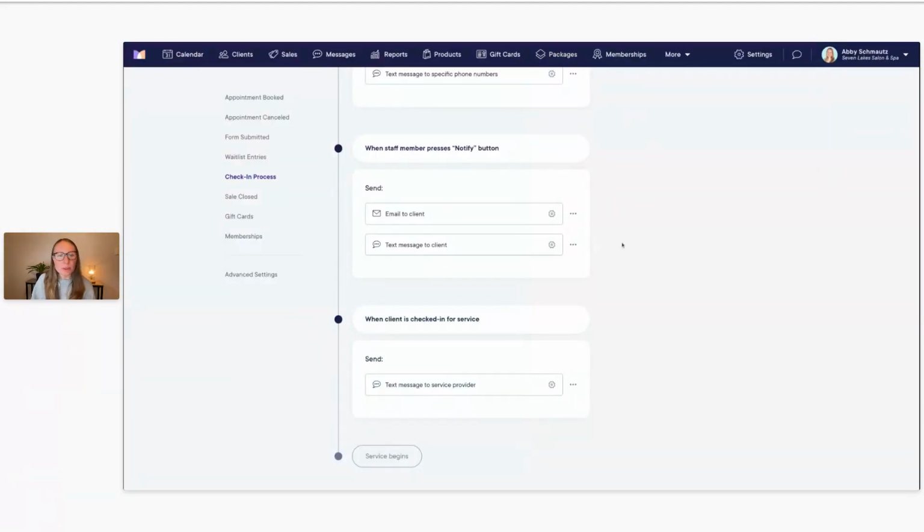Okay, let me double check and just see if any questions have come in here. Okay, let's see. Somebody has asked, can the clients respond to automated messages that they're receiving? Yes, that is a great question. The client can definitely respond to the automated message.